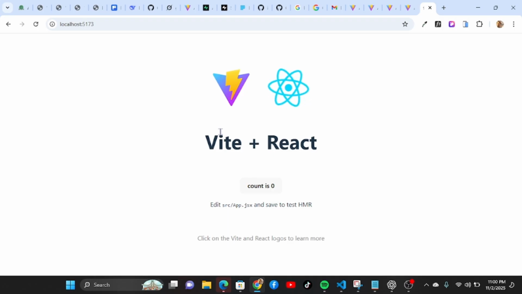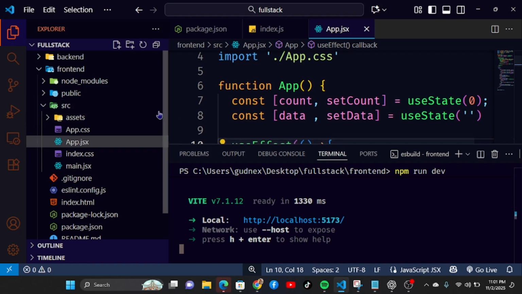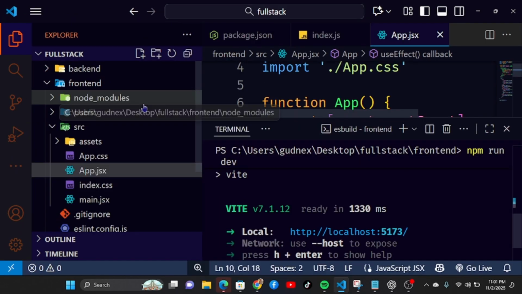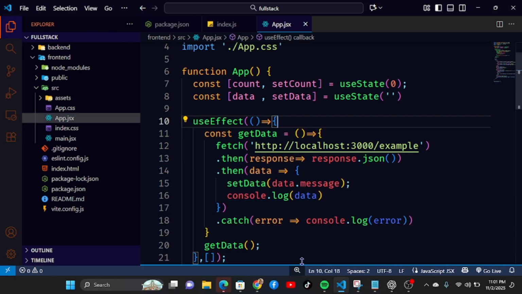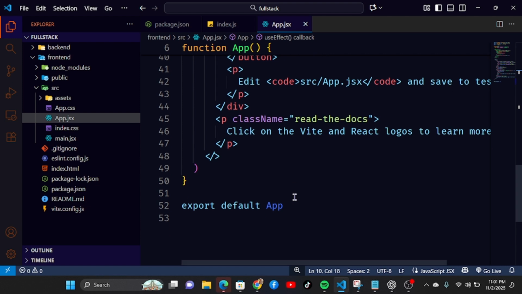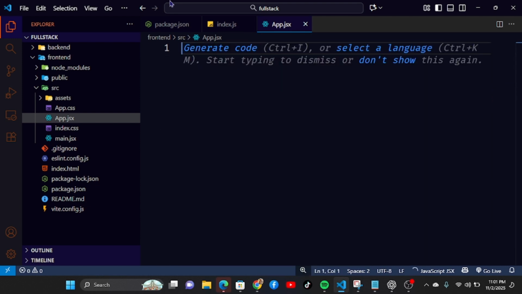Now I'm going to go over to Visual Studio Code, which is this place. I need to make this smaller a bit. Now I need to go over to my app.jsx, which is currently opened. I just need to clear this whole content here so that I can write my own component.